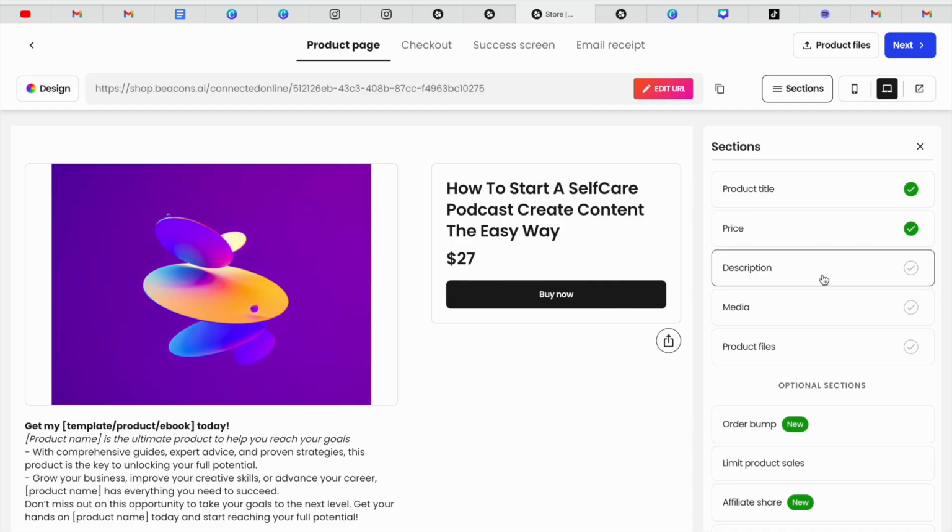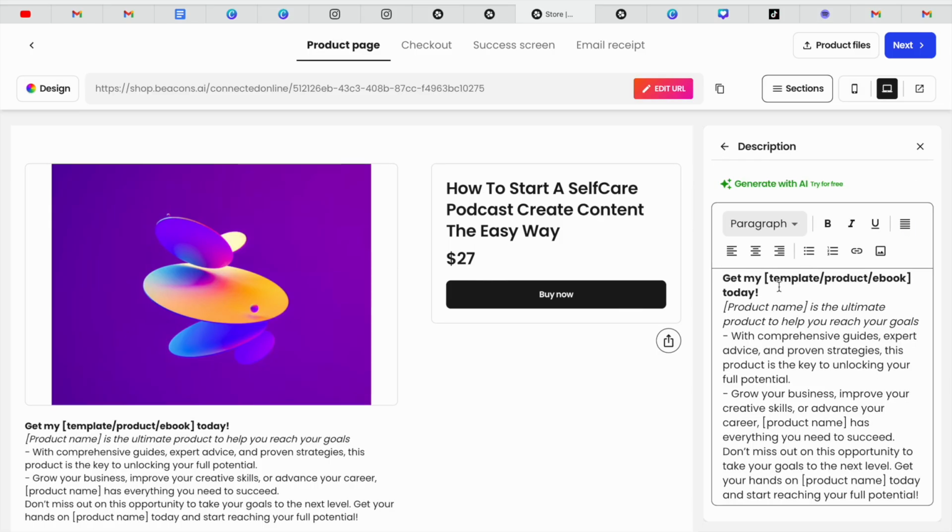So next thing we're going to do is add a description box. So far we added a product title and a price, so let's go ahead and add a description. Now this is what I love the most. This is a generated description that just comes with Beacons, but you can also use AI to generate a product description. So let's click on generate with AI, try for free.